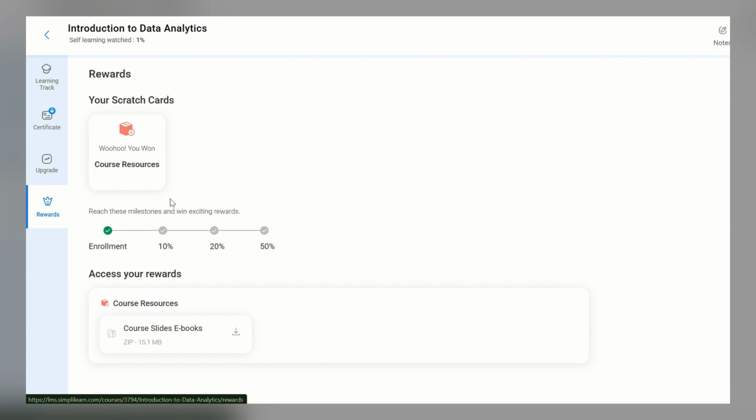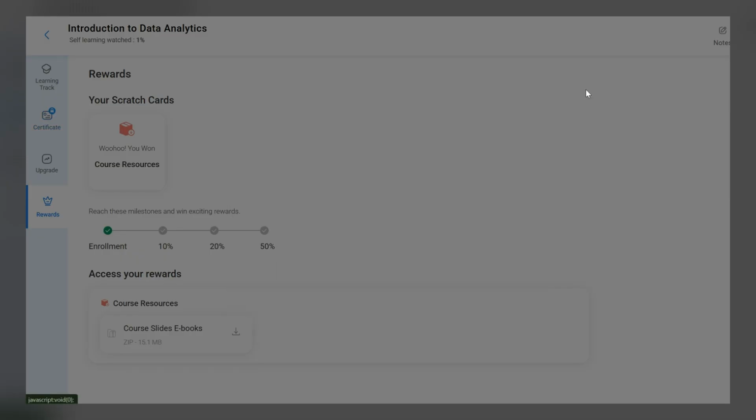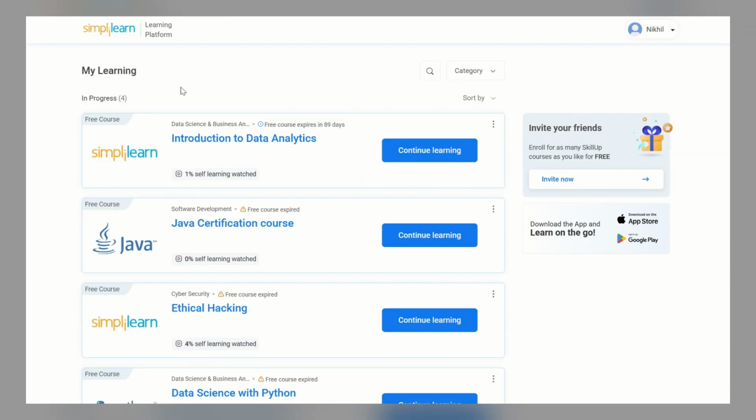So mostly you will get the rewards as well as the certificate for this course, but the thing is you need to complete this course within 90 days, because after 90 days the trial period or free course will expire in 89 days. So you need to complete it within 90 days to get certified. And one more thing, they already have the Apple as well as the Android application for Simplilearn, so you can do the course on mobile itself.